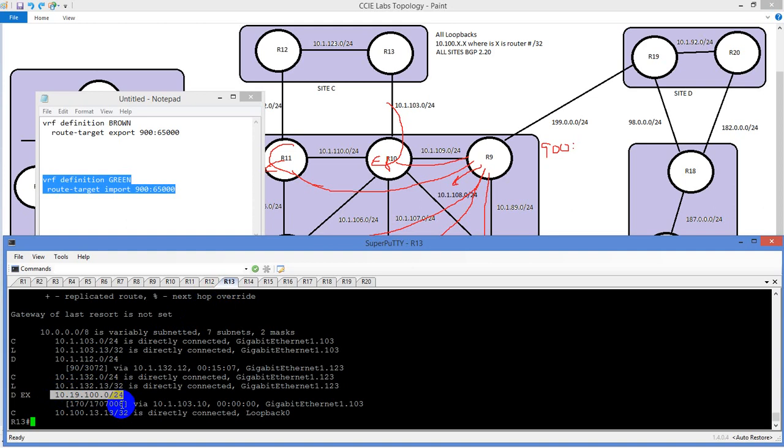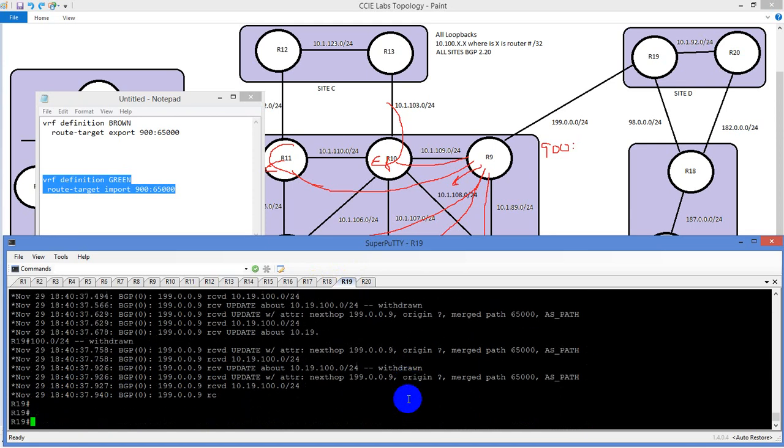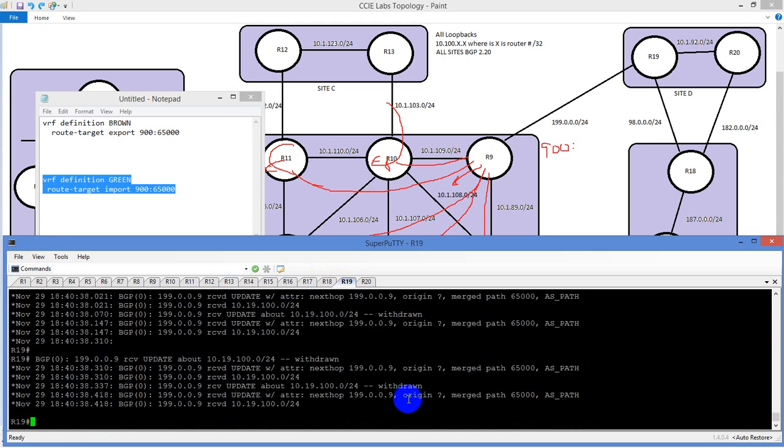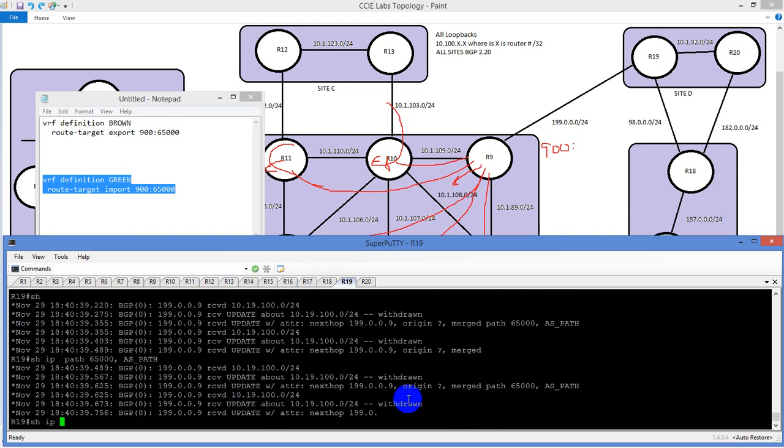an external route 10.19.100. If we go to 19, and let's just use you all here. Clear all this garbage up, and we're going to do a show run pipe section BGP.